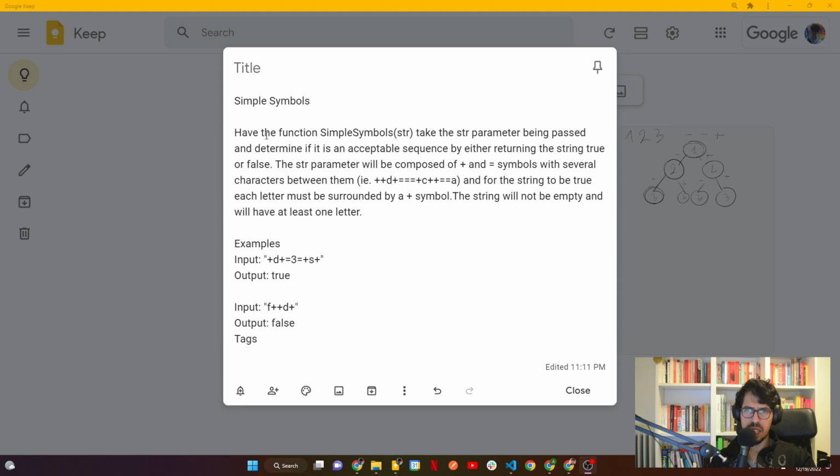So the assignment is saying that we have a function called simple symbols, which takes the string parameter being passed and determines if it is an acceptable sequence by returning the string true or false. The string parameter will be composed of plus and equal symbols with several characters between them. So this is an example of the string passed as a parameter to the function simple symbols. As they said, it contains pluses, equals, and the alphabet letters also, and other symbols.